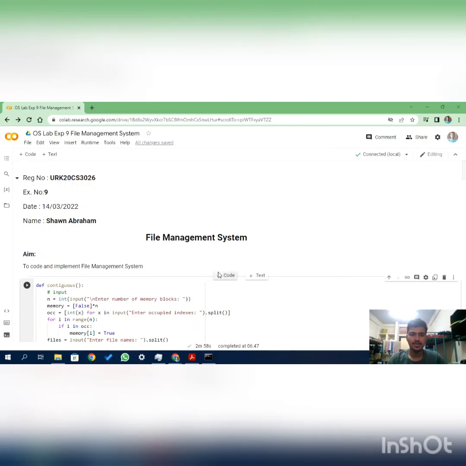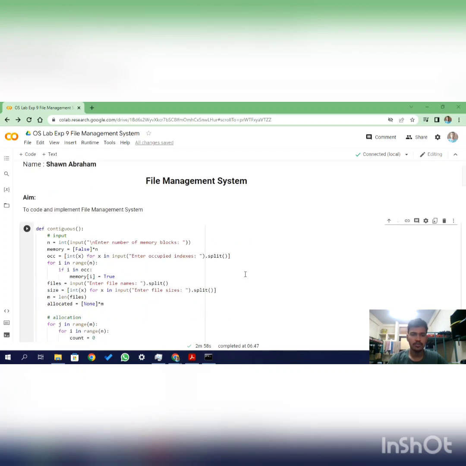Today I shall register number URK20CS3026. I'm going to explain to you experiment number 9 of operating systems lab. So today we will be doing file management system. So our aim is to implement file management system in 3 different ways.